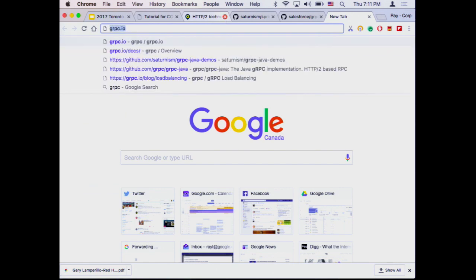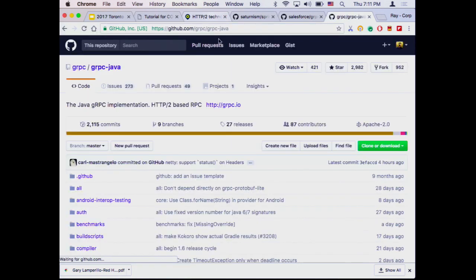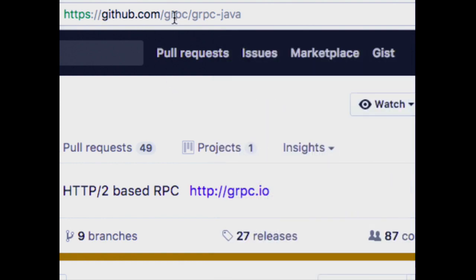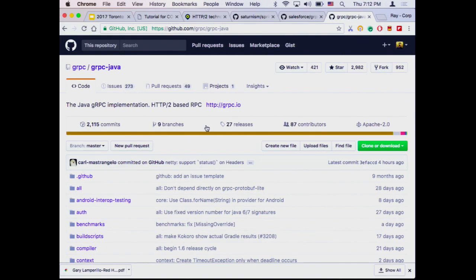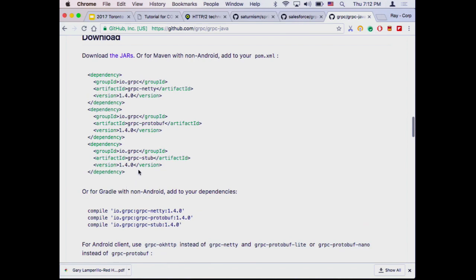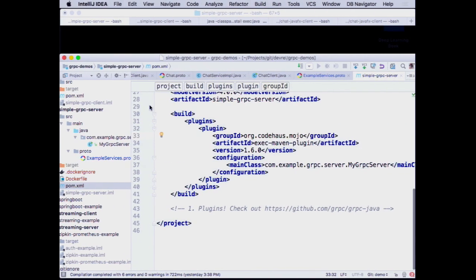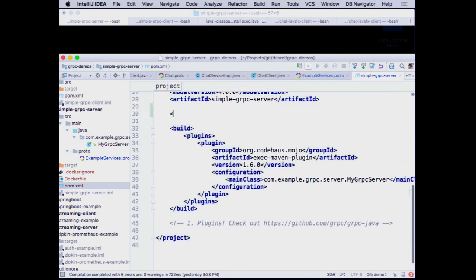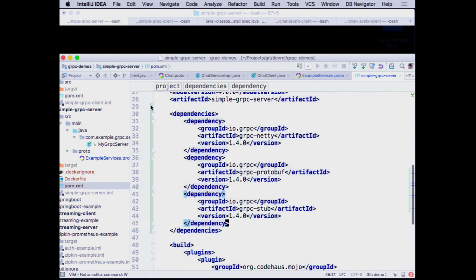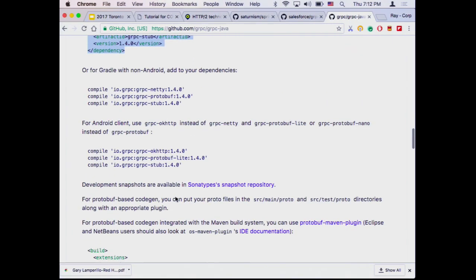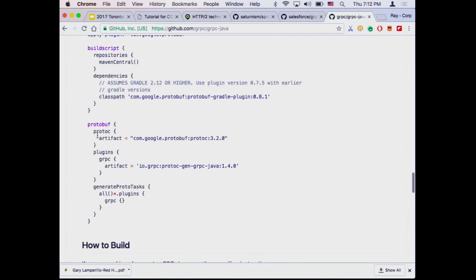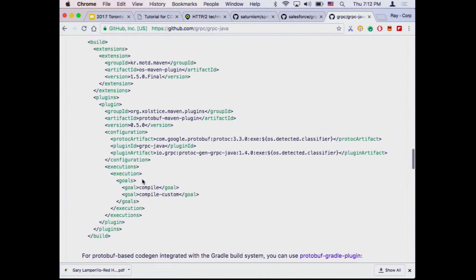So let me see. You can just go to GitHub. This is the gRPC GitHub, gRPC Java. If you scroll down to the README, you're going to see what we're going to do. Well, you can just copy and paste. So in this case, I'm going to add in the dependencies. We got the gRPC dependencies. And then if you're using Gradle, this is what you do to use the plugin. I'm using Maven, so I've got to deal with XML here.